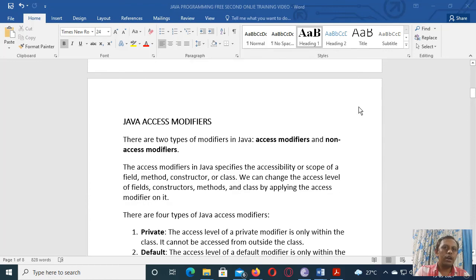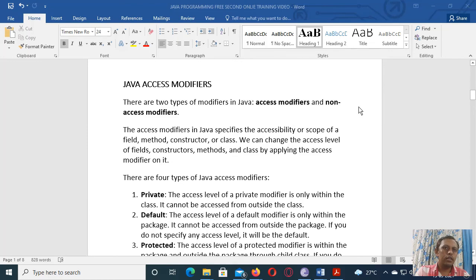Now coming to Java access modifiers. There are two types of modifiers in Java. One is known as access modifiers and the other one is known as non-access modifiers. The access modifier in Java specifies the accessibility or scope of a field, method, constructor or class. We can change the access level of the field, constructor, method and class by applying these access modifiers on it.